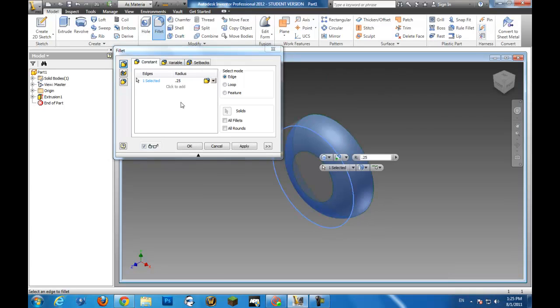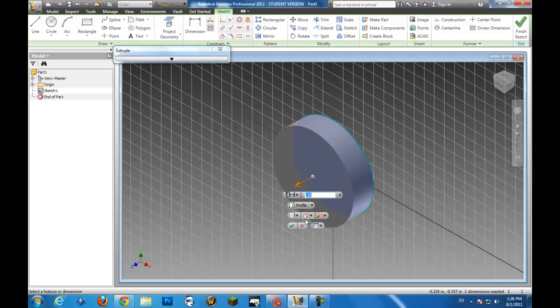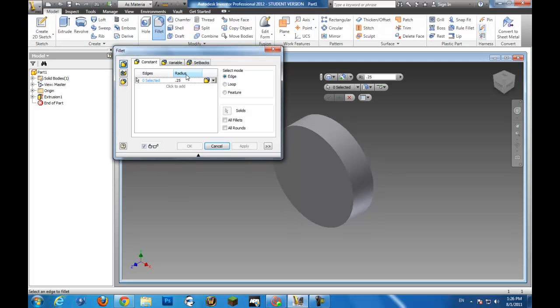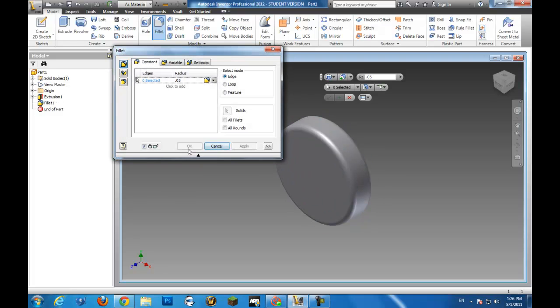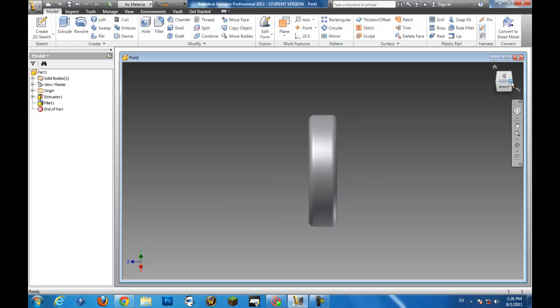No, that's way too much. We'll back up a second there. Oh crap. Alright, let's just extrude that, and we'll go back to our fillet. We'll go back to 0.05. Okay. You can select both of those and hit apply. And then your circle now has rounded edges.